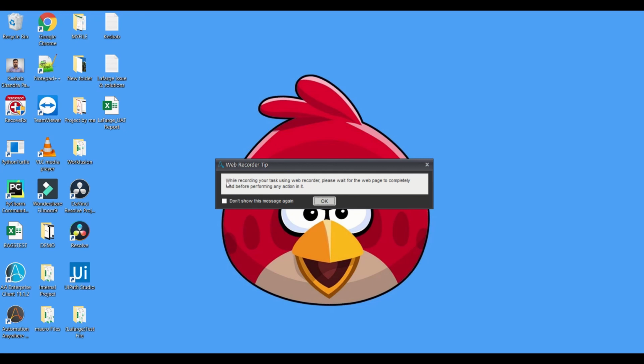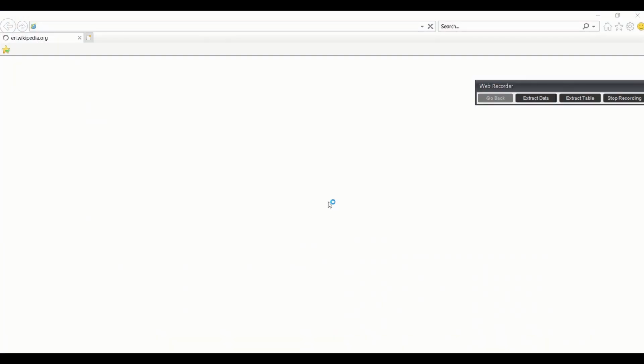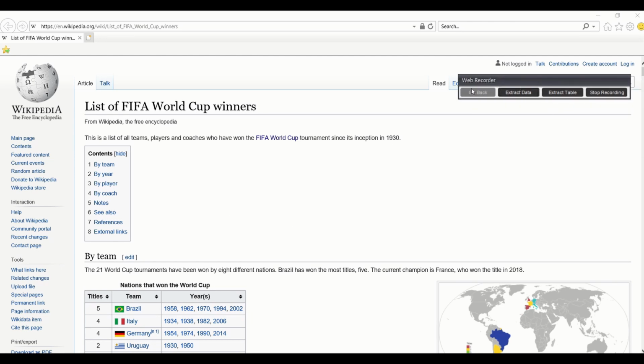It is showing me a pop-up: while recording your task using web recorder, please wait for the web page to complete loading before performing any task. We need to wait. Once the web page is open, then we can proceed. You can see one black bar there. It's showing us a few steps like extract data, extract table, and stop recording. We can stop once we are done with our work.